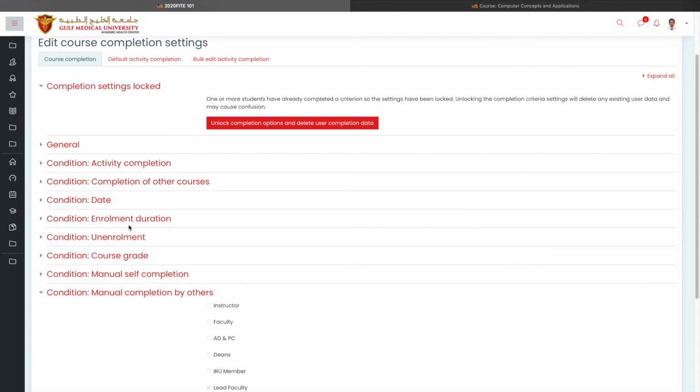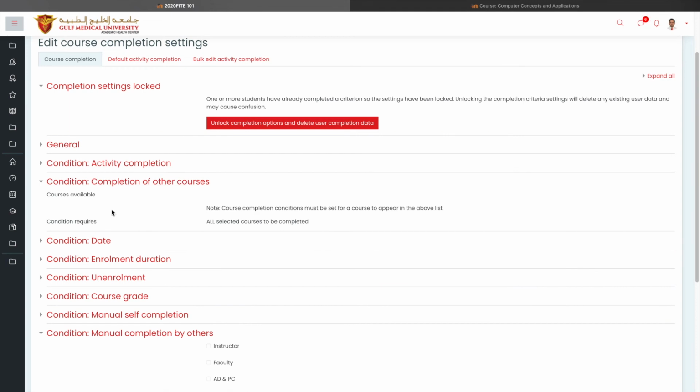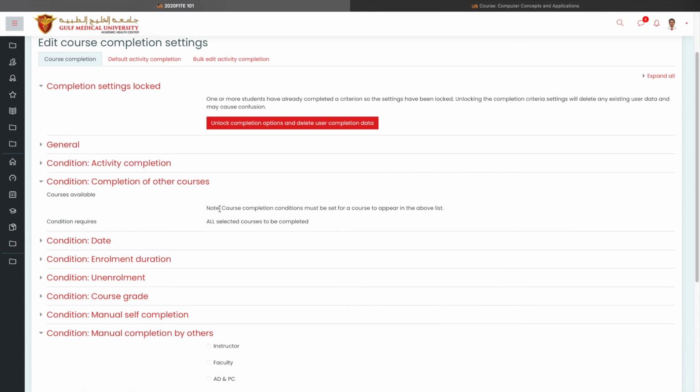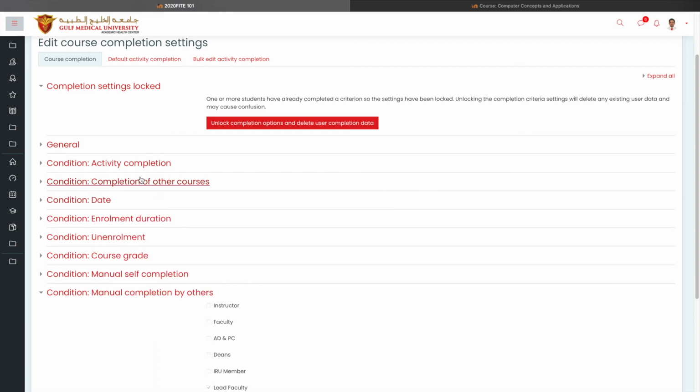So in physiology 2, the lead faculty can come down here and activate the other courses which have such criteria. There are no other courses in this category, but if you have activated it, then you can say that there is a physiology 1. If you have completed physiology 1, then only you will be able to complete physiology 2. Like that, a lot of functionalities and possibilities are there in this particular feature of my GMU portal.